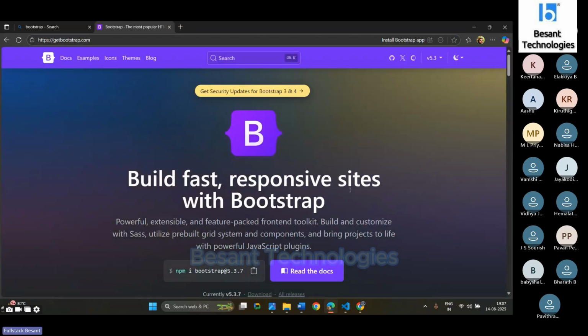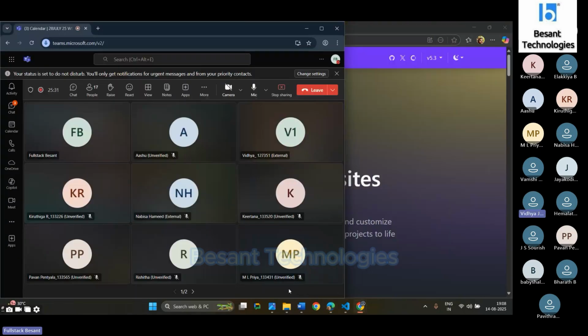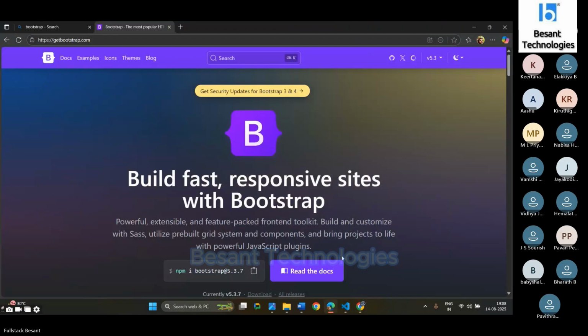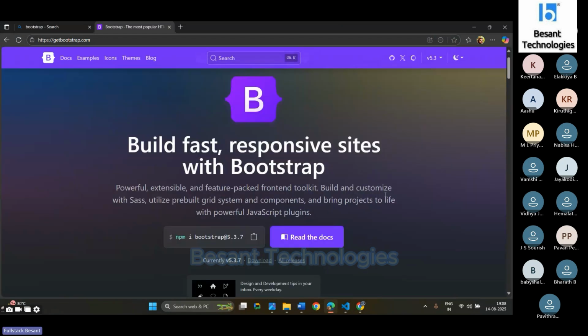So this is the Bootstrap website. Okay, so you can see my screen. My screen is visible to you. Yes, ma'am. If you are learning Angular or React, we can install the whole package using npm install from Bootstrap itself. But now we are not using any Angular or React. We are learning only HTML and CSS.